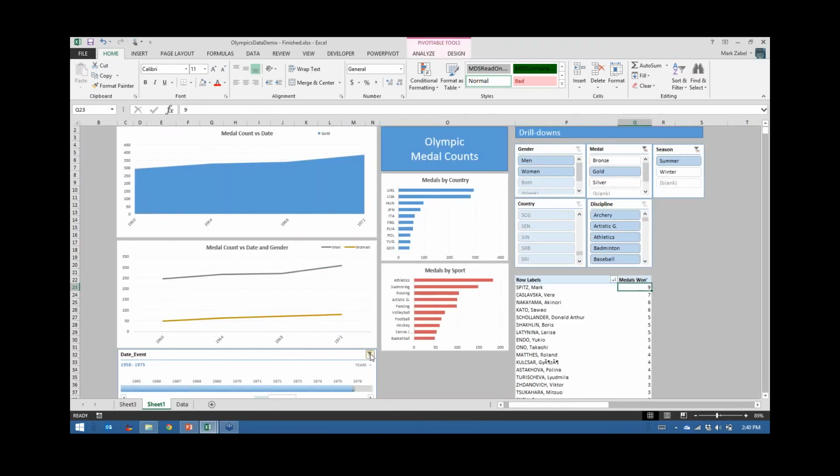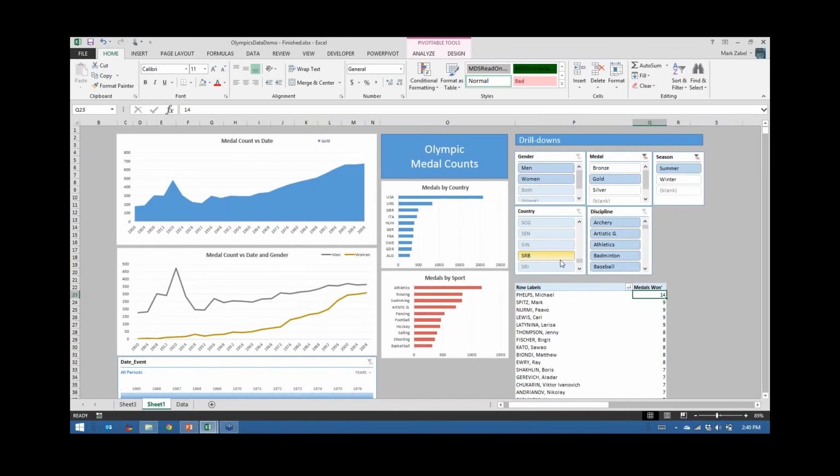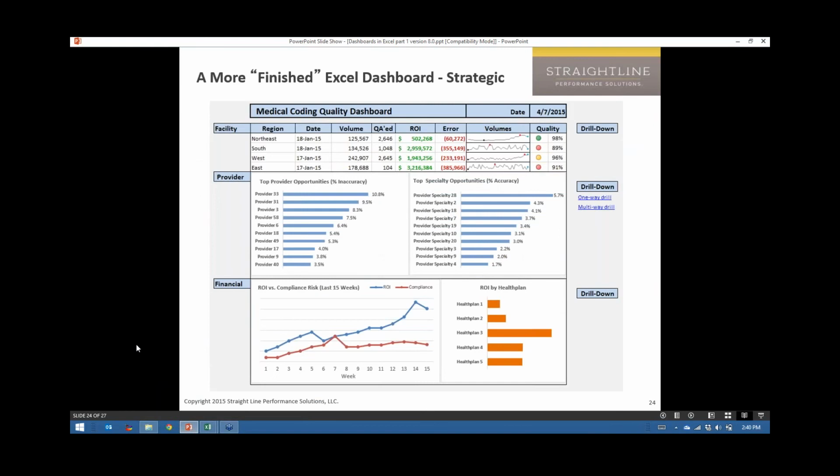Okay, so great analytics dashboard and so forth. All right. Well, now that we've seen that we can really quickly be up and running, I mean, we built a pretty decent looking dashboard in basically 20, 30 minutes. Let's have a look at a more finished dashboard that was built recently for a coding department in a hospital.